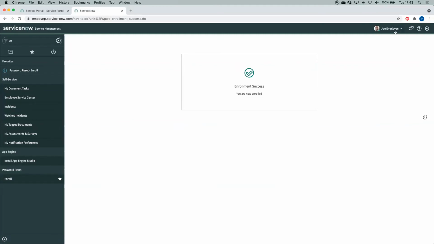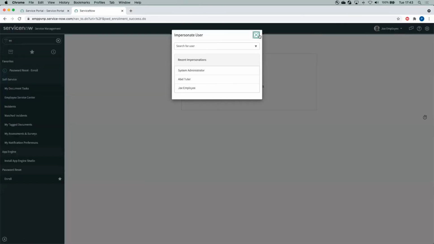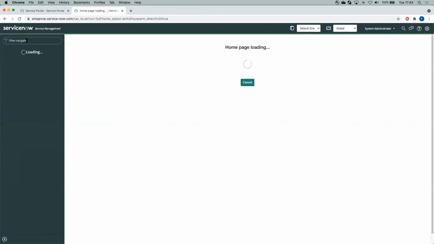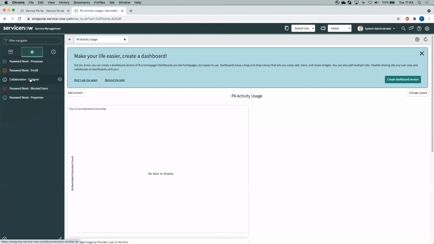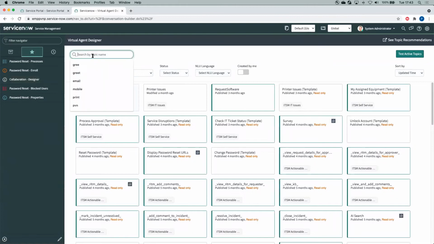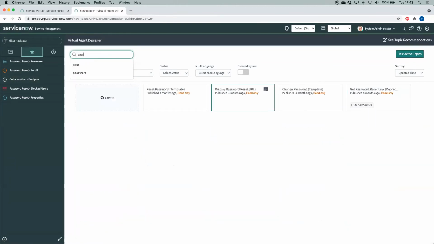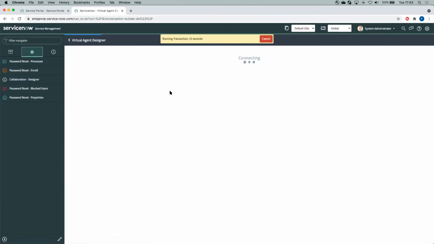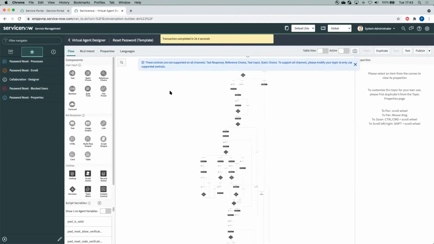Let's switch back to the admin to show you the out-of-the-box processes that we have set up. Under Collaboration Designer, I'm sure you're all familiar with this, here's where your VA topics reside. If I type in password, I can see we have reset password and change password as templates. What we always advise customers to do when using those out-of-the-box VA topics is go into that template and duplicate. You can't change anything here anyway, so duplicate that.